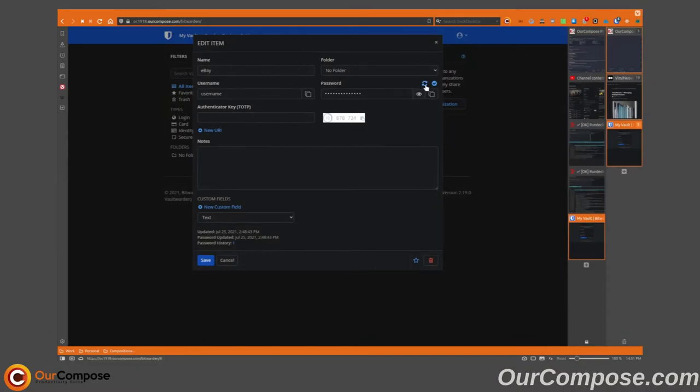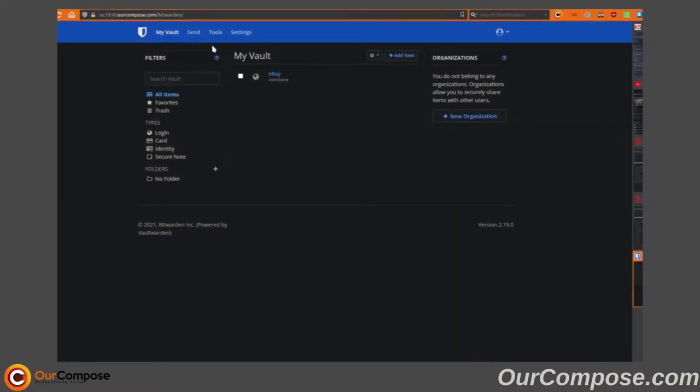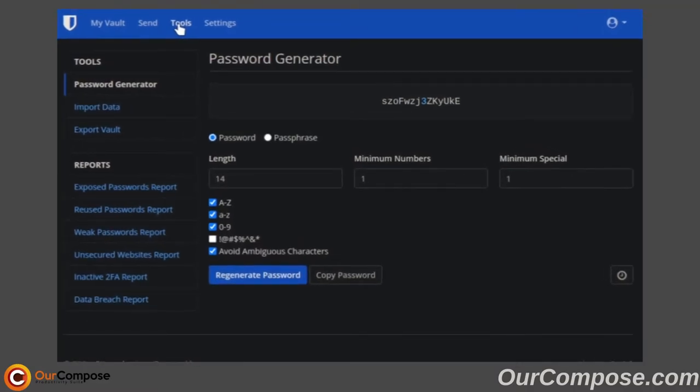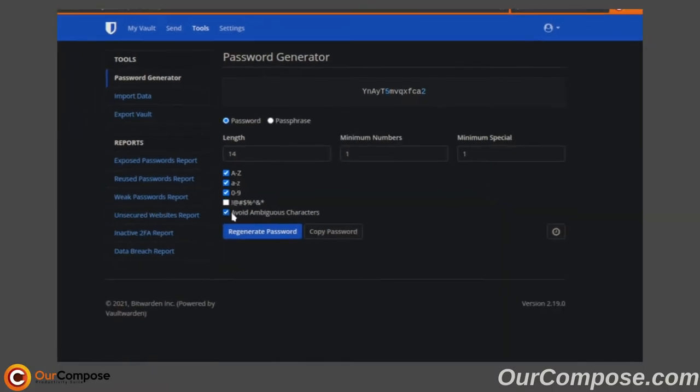As we saw, Bitwarden generated a random password for me. What are the parameters and how are they set? Well, in the tools section where we find the password generator, we can set all the parameters that go into making a password. For a password, we can choose the length of the password, recommended somewhere between 12 to 16 characters. Also, we can choose to have a minimum amount of numbers or special characters, depending on the character sets that we enable at the bottom here.